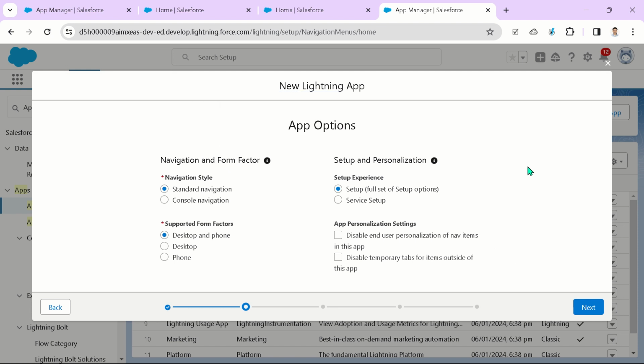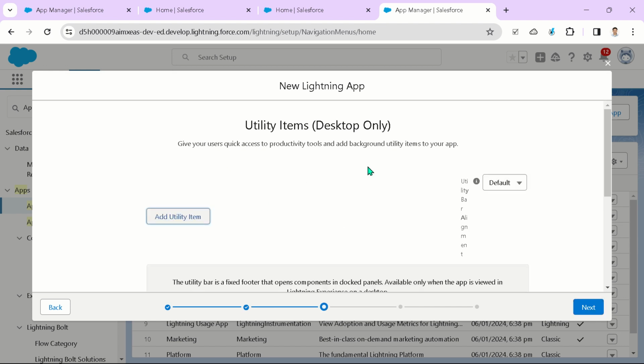And you have to see here the navigation and form factor. We have navigation style. The supported types are the extended navigation and console navigation. These are the two types of navigation style. The supported form factor is desktop and phone. So simply we select as per the standard, and we click next.